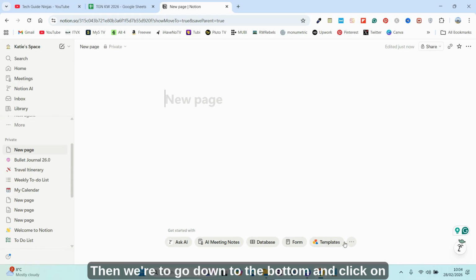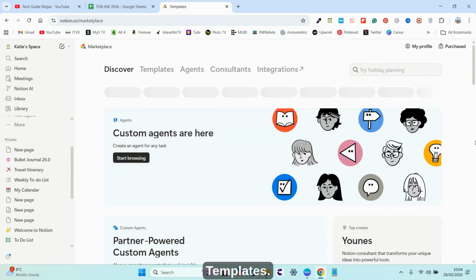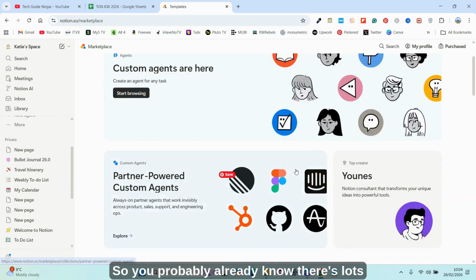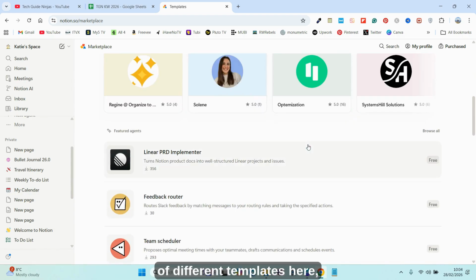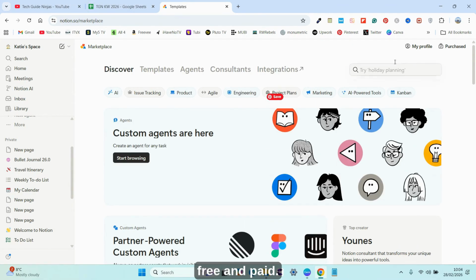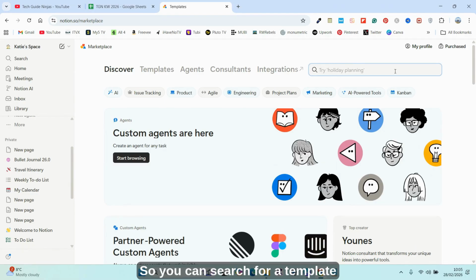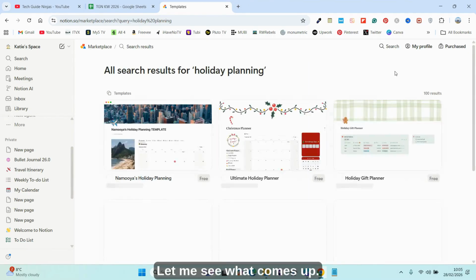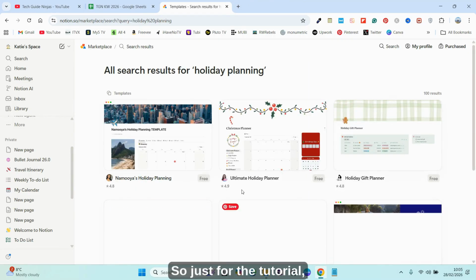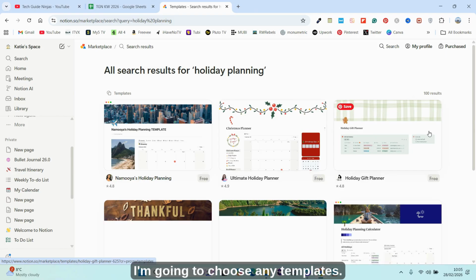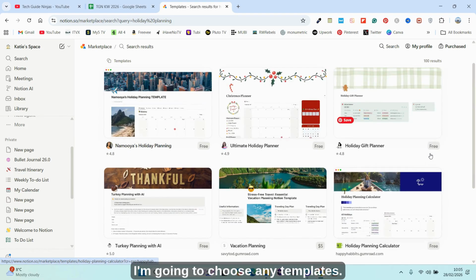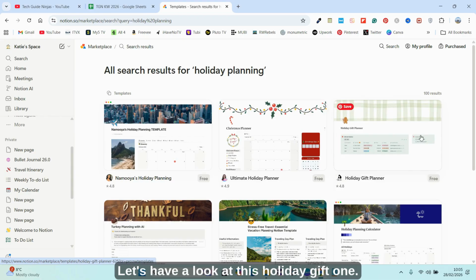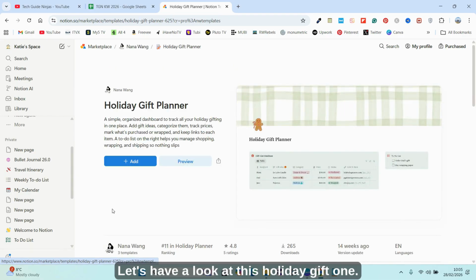Then we're going to go down to the bottom and click on templates. You probably already know there's lots of different templates here, free and paid, so you can search for a template that you want. Let me see what comes up. Just for the tutorial, I'm going to choose any template. So let's have a look at this holiday gift one.